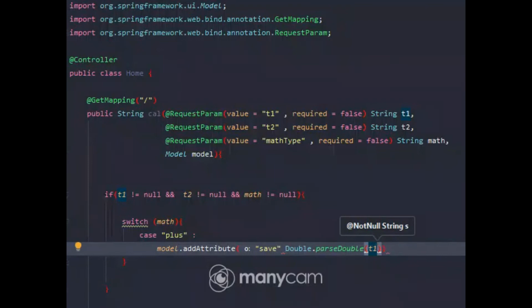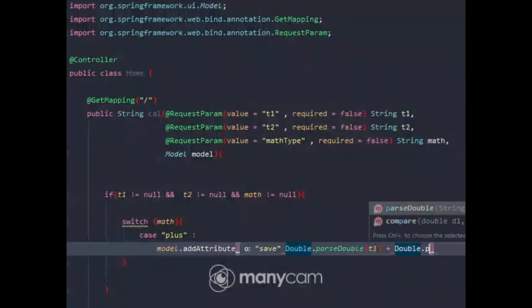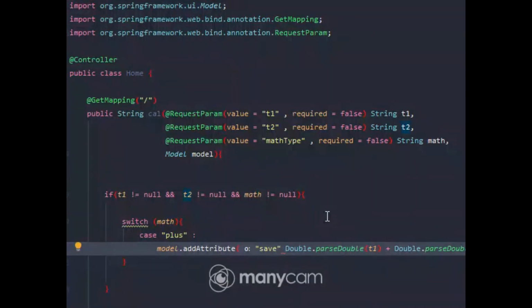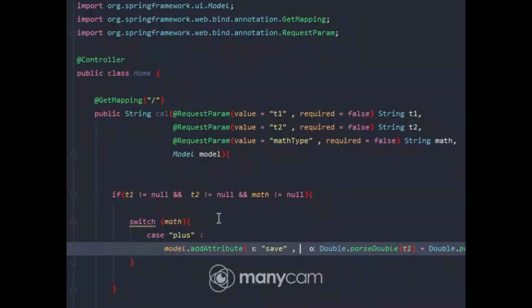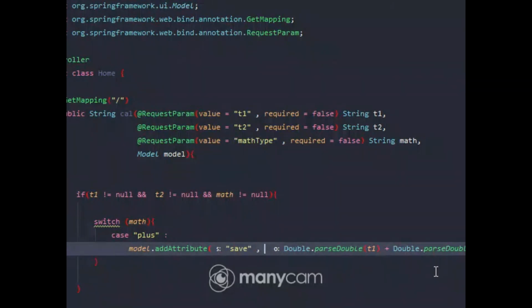It's T1, as you know, and I'm going to do like this. Again, Double dot parseDouble T2, and I'm going to close it. What's that? Yes. Okay, you see that? A simple script. It's really easy, huh? Okay. Case plus, and you can go ahead. It's just like that. It's the plus case.